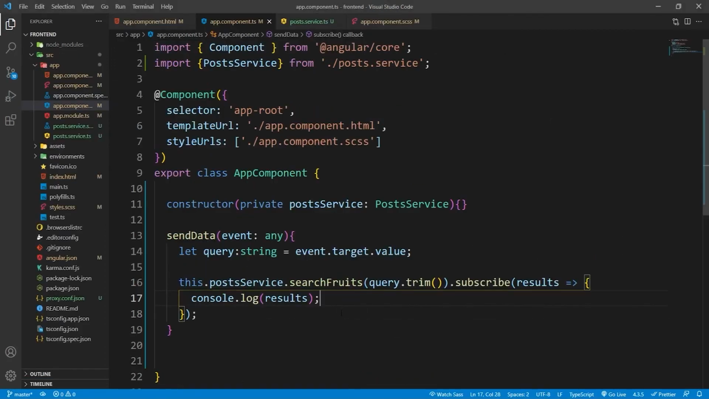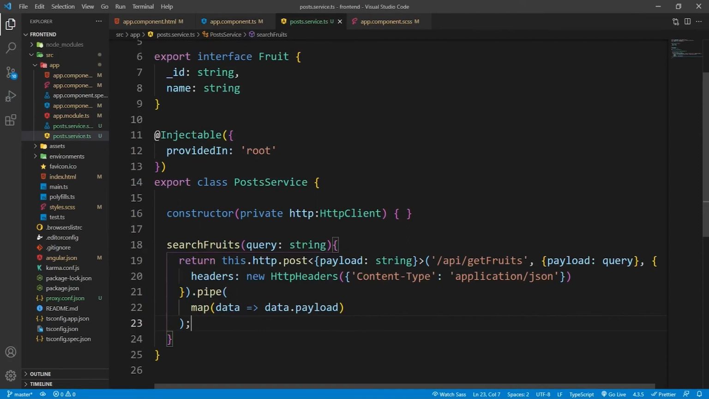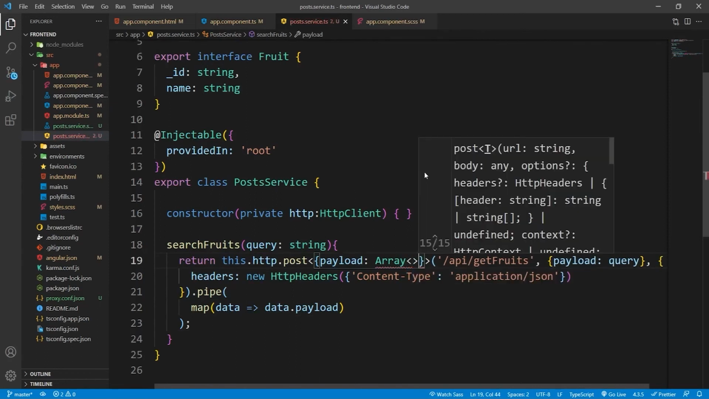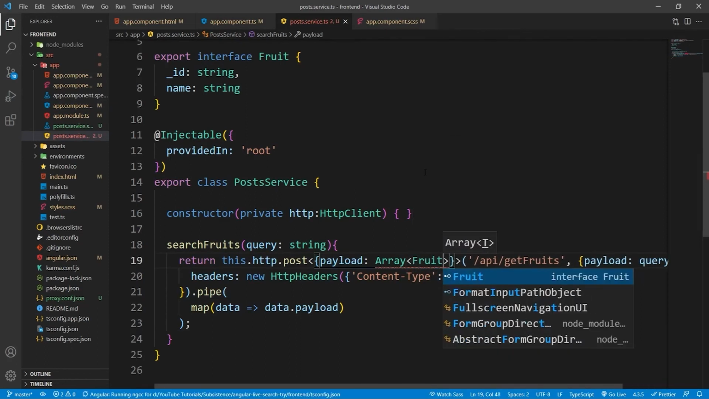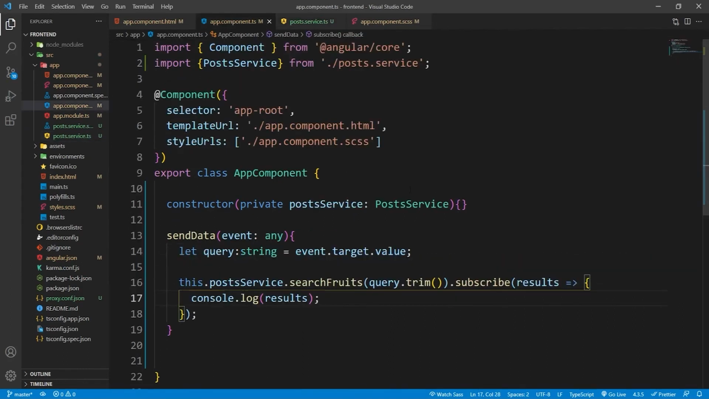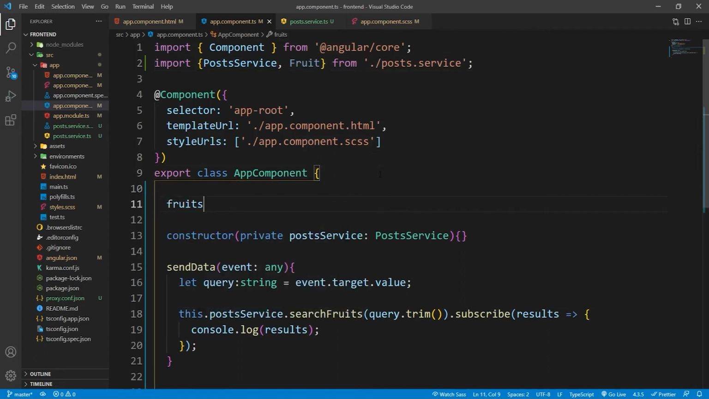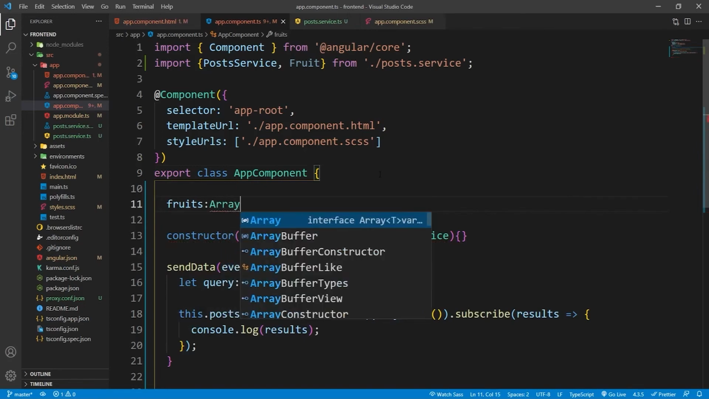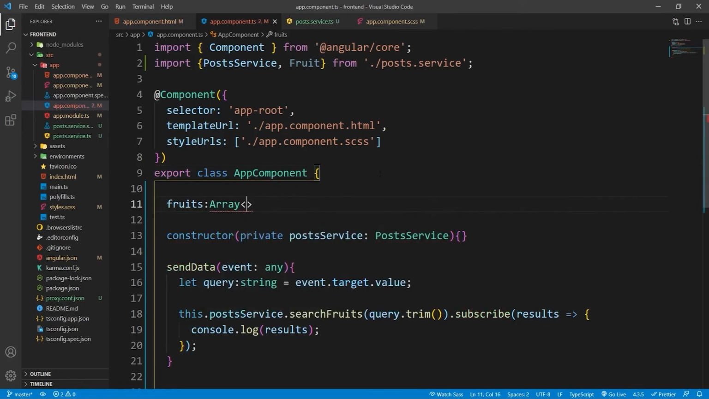Okay, now that we know that we're getting back an array of fruit, we'll go to our server, and instead of having a string, we will instead use what we already showed, and we'll get back an array of fruit like we showed before, and that will come from our database. And then what we'll need to do is go to our app component, and along with the post service, we'll import that fruit schema, and we will use it to declare a property, and this property will store the response that we get back in the subscribe callback.